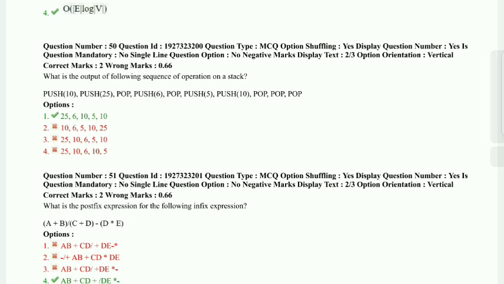So push of 10. We'll take an empty stack and push all these elements and pop the elements based on the given sequence. So we'll take the empty stack. In the empty stack, what are we pushing here? Push the value 10. Next, push the value 25.